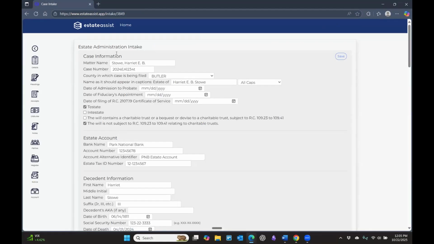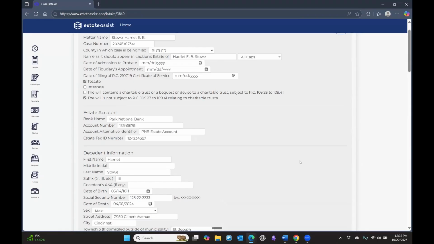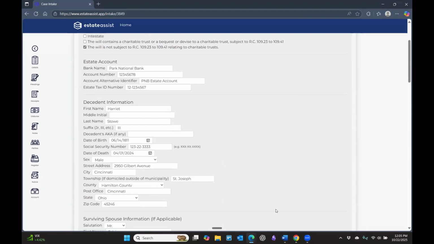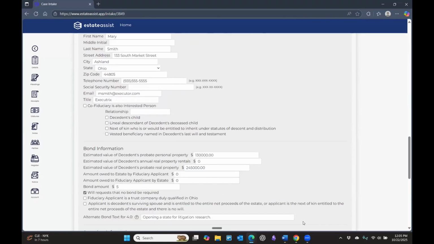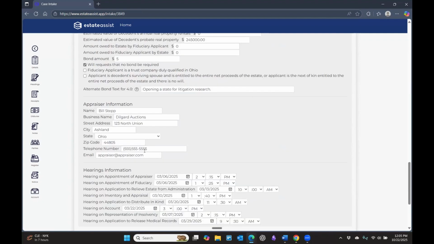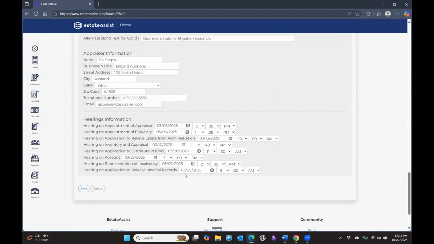You're going to have the case number as you receive that, the county, however you'd like your cases to appear in terms of case caption, and then information about the estate, testate, intestate, the decedent's information, if you're going to have a standalone estate account, surviving spouse information, and then our fiduciaries and bond information and appraiser. We also have a section at the bottom where we can put in hearing information later on as we get some hearings set, and that's going to automatically fill some things we'll see in a minute.